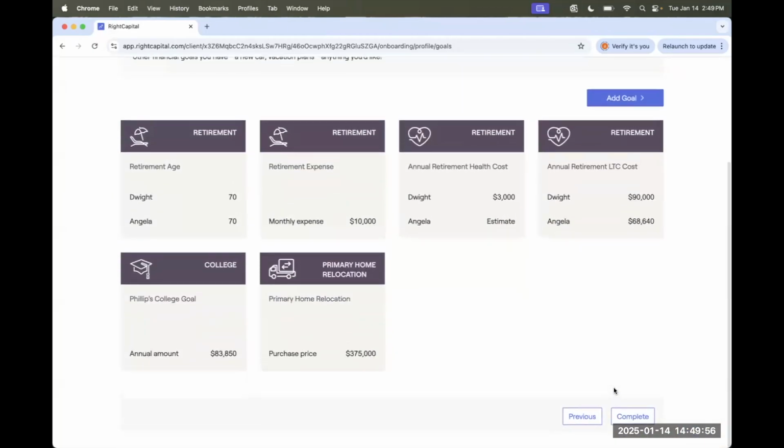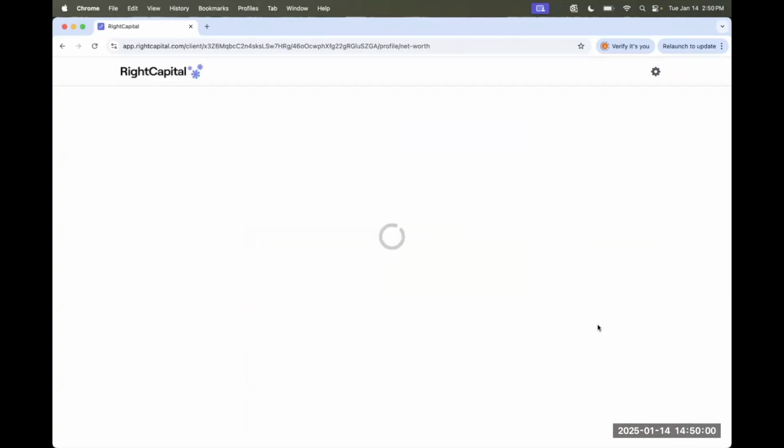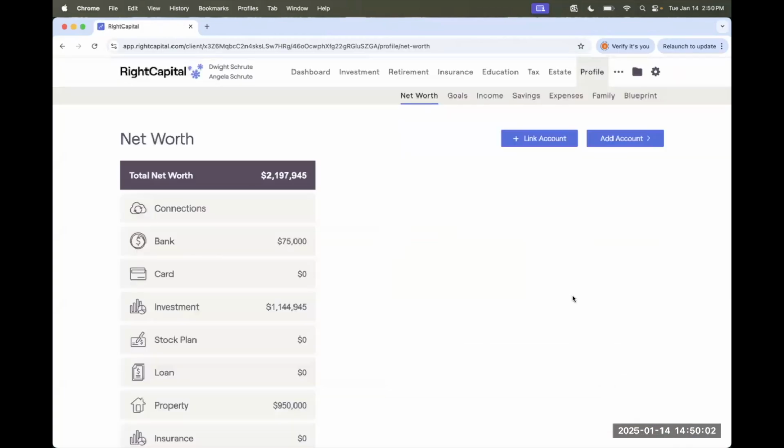And now that we've completed those 6 steps, we're going to hit the complete button, which is going to bring us to the full modules of RightCapital. Now, I want to stress that if we hit the complete button prior to finishing any of those steps, or if we forget information to enter, or the client lets us know after the fact that there's more to add, it is no worries, because what we were just in was the profile section, and that was just highlighting each of these 6 steps for us.